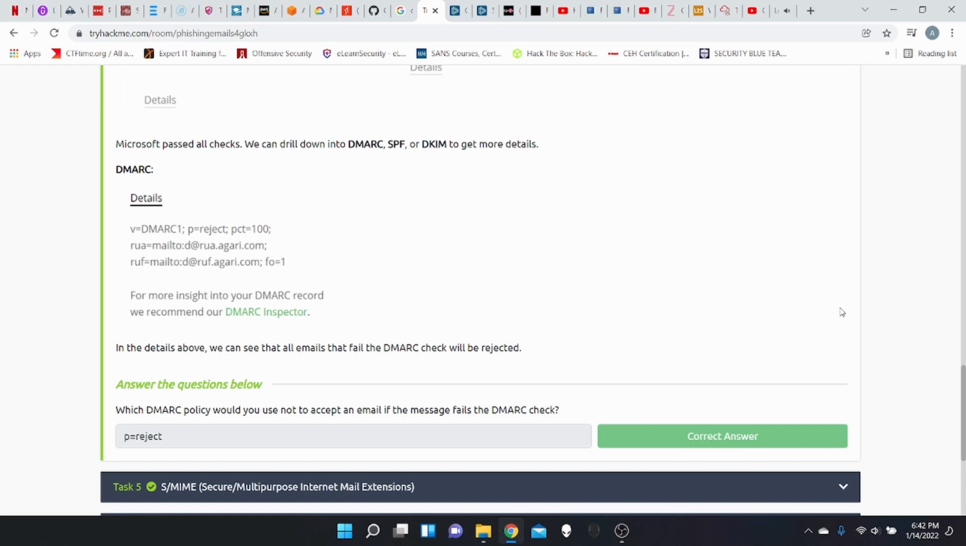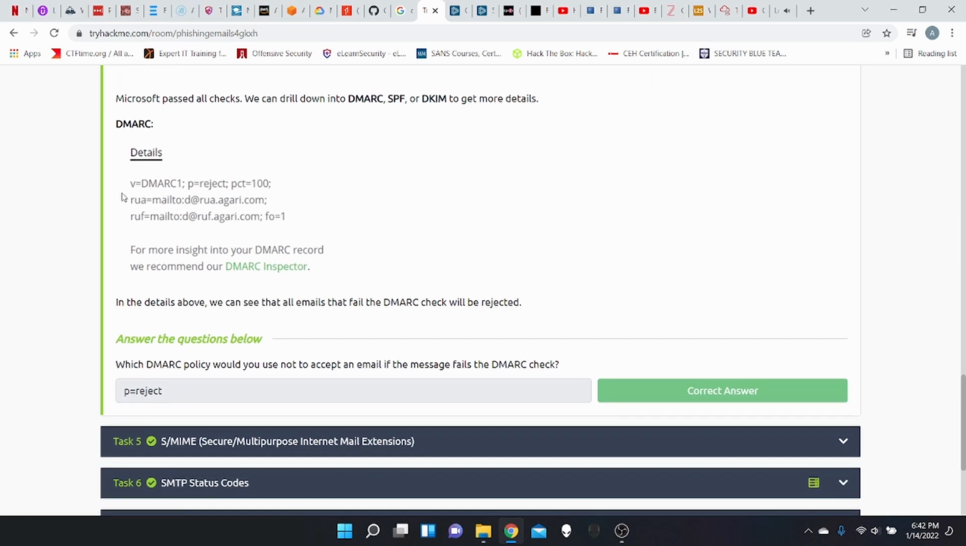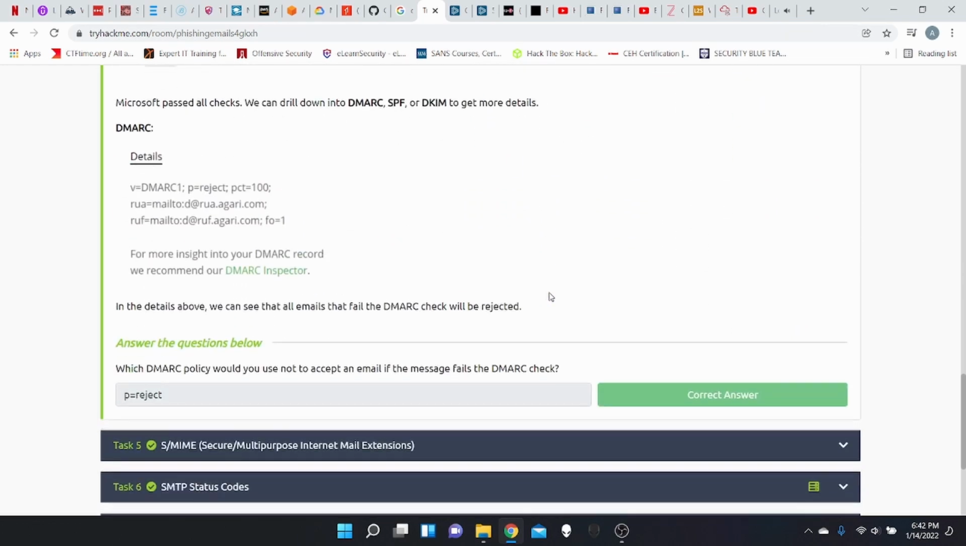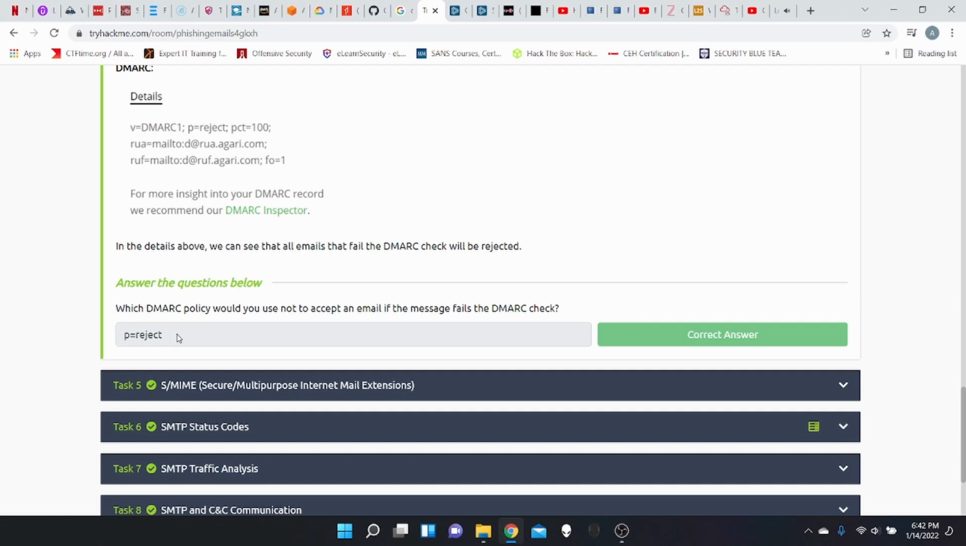Microsoft passed all checks. We can drill down into DMARC, SPF, and DKIM for more details. So we see an example right here. In the details above, we can see that all emails that fail the DMARC check will be rejected, right? That's what we just previously said. So which DMARC policy would you use not to accept an email if the message fails the DMARC check? If you go to the additional resources, you will be able to see that p=reject would be the answer to this question.